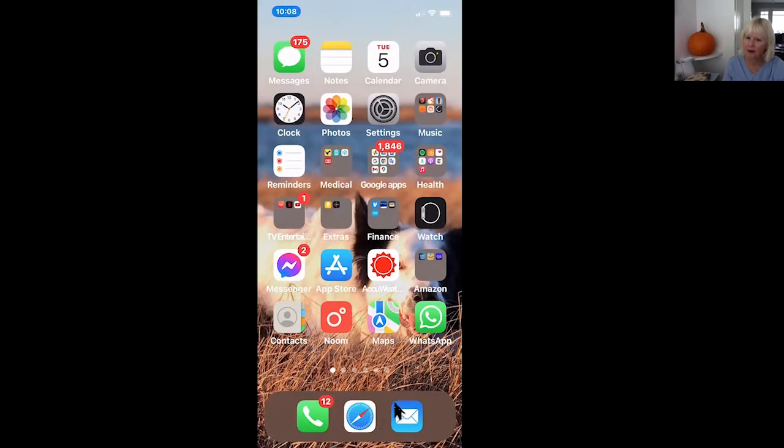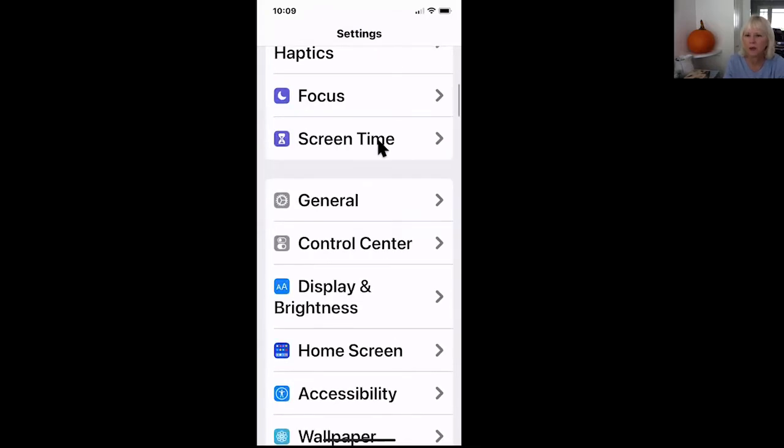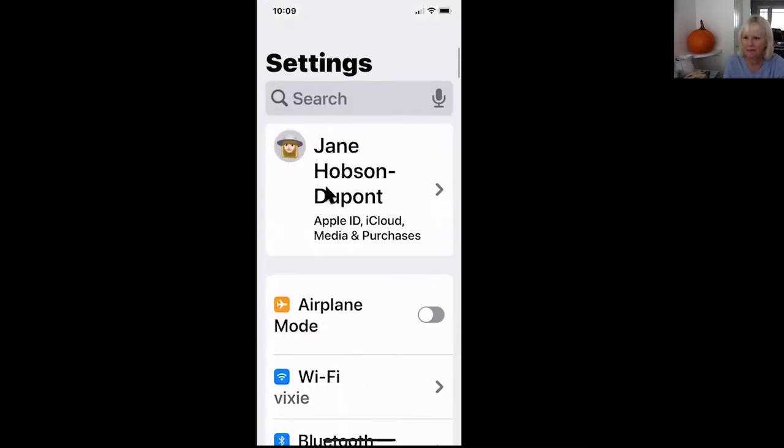On my phone, I have my email. This is the Apple Mail app, right? My Apple Mail is Gmail, but I have it set up using Apple Mail. How did I do this? We go to settings, opening up settings, hopefully. And I'm going to start at the very beginning, what we call home base.